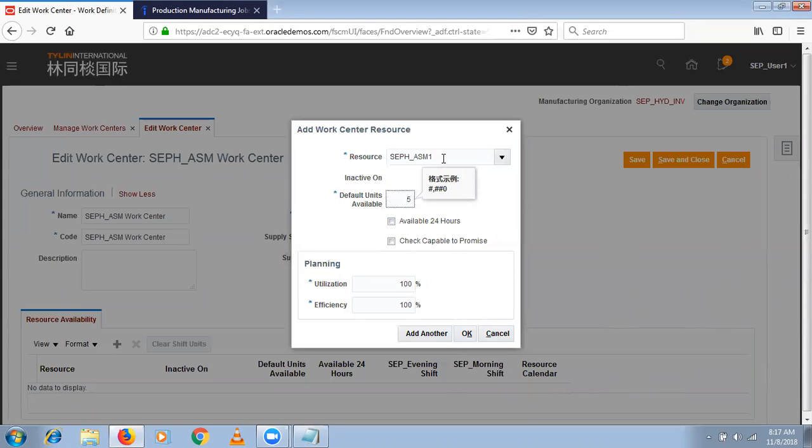Assembler 1 is a resource type labor. Is a labor resource available 24 hours? Are all 5 units available 24 hours? Will any real person work 24/7? No. That is the reason I'm not going to enable available 24 hours. Check capable to promise.